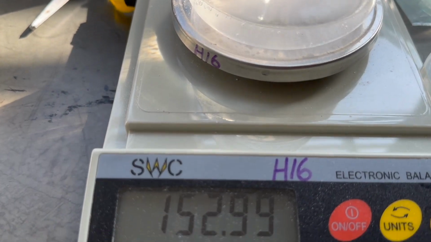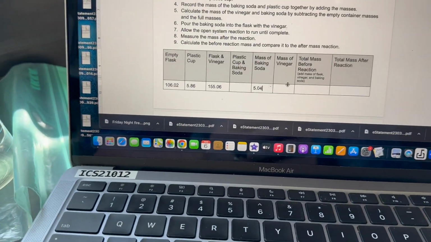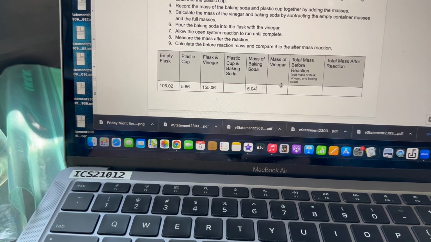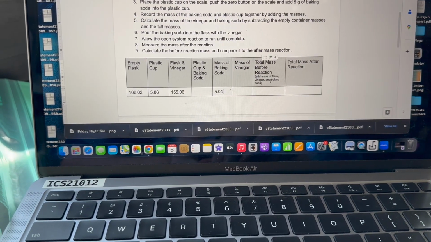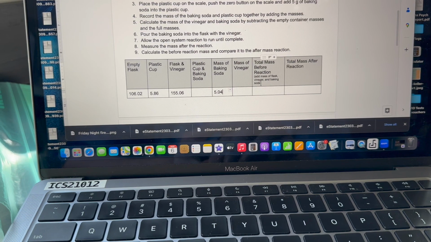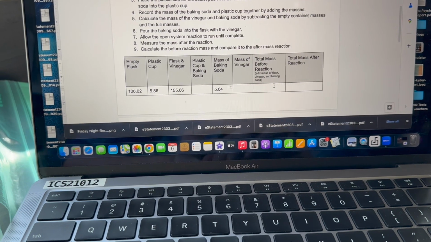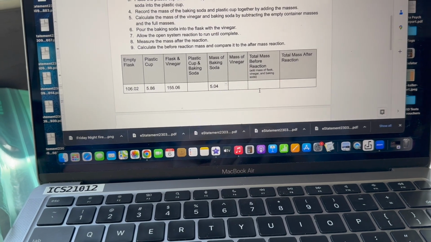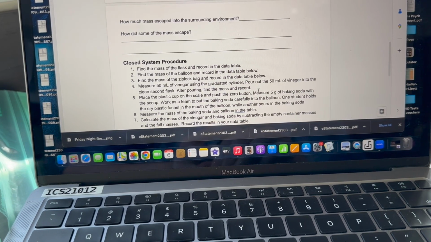Okay, so we're going to call it there. Let's call it at 153. So in your table, total mass after reaction, write down 153 grams. And for total mass before reaction, you will add up your values of mass of flask, vinegar, and baking soda. Make sure your total mass before reaction is larger than total mass after reaction. If it's not, then you didn't calculate correctly. Then you answer the 2 questions underneath the open system procedure.